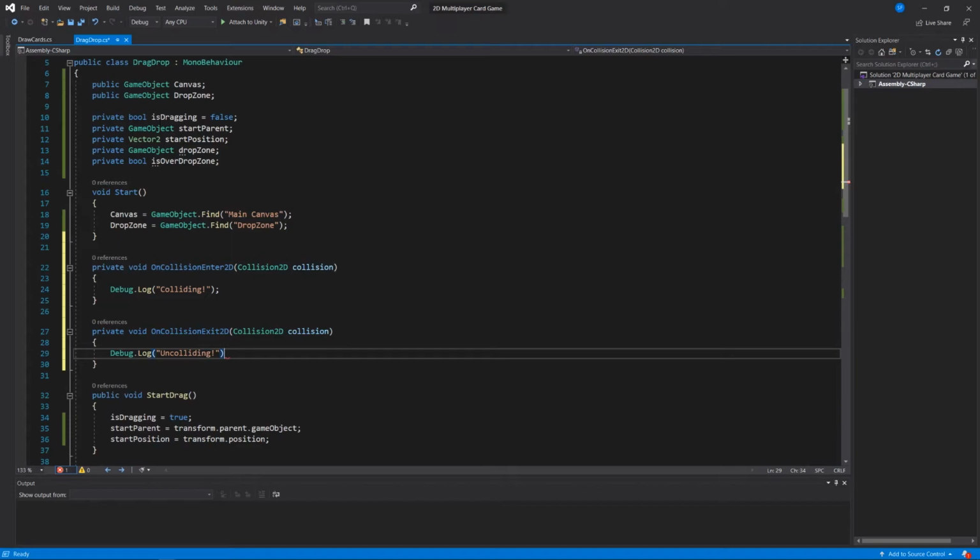I find this to be a really great way just to make sure things are working as you might think they're intended. If you run into an issue, just debug log something and see if it's working the way that you want it to.